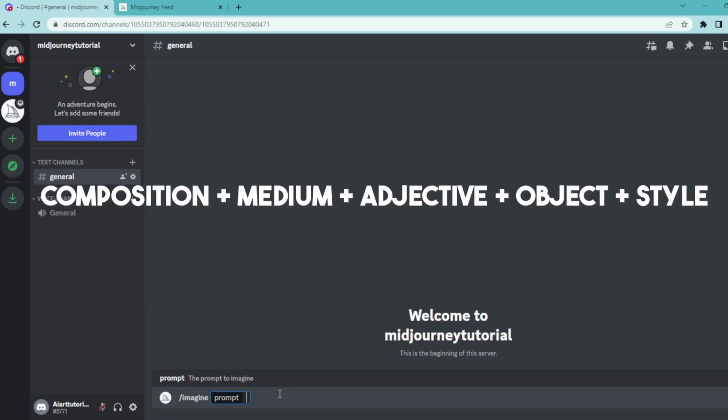So I'm going to write down my composition. It could be portrait, close-up, wide shot, medium shot, you name it. But I'm going to write down landscape. And the second part of our prompt will be our medium. You can write down comic style drawing, ballpoint pen sketch, collage, etc. So let's write down oil painting as a medium.